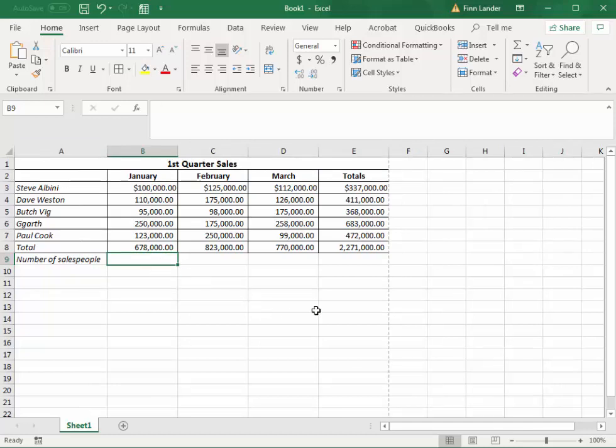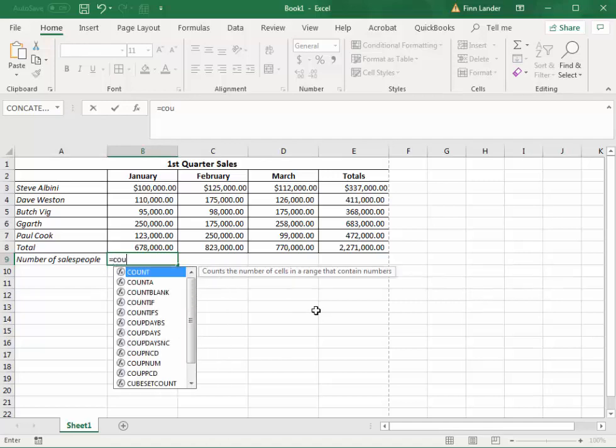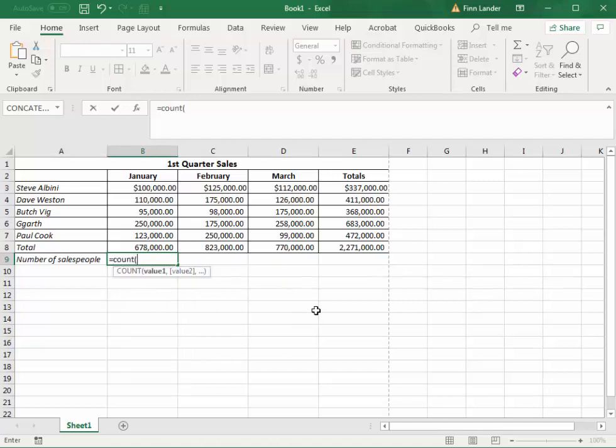Again, you choose the cell where you want the value to appear, and then you type in equals, and I'll say count, and then bracket. And then what I do is I select my range. So I have my bracket started here. I can just click and drag to select my range. And you can select any range. This one makes the most sense, of course.